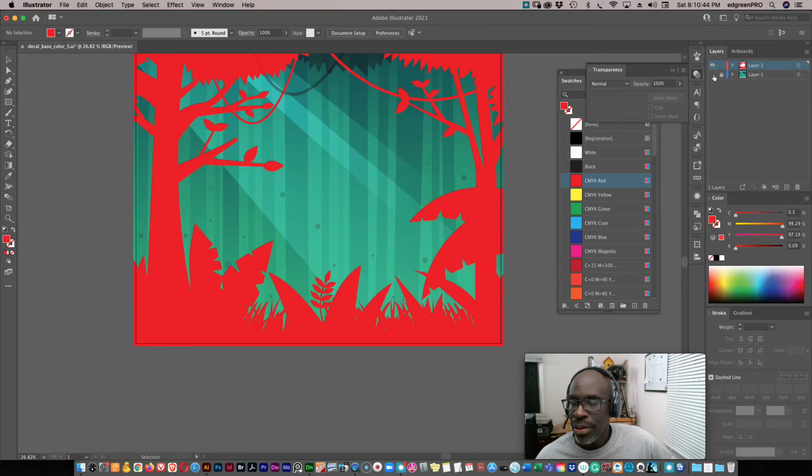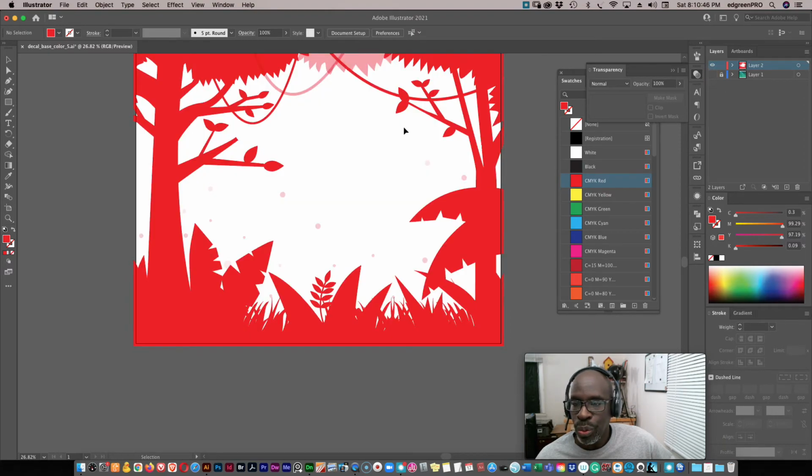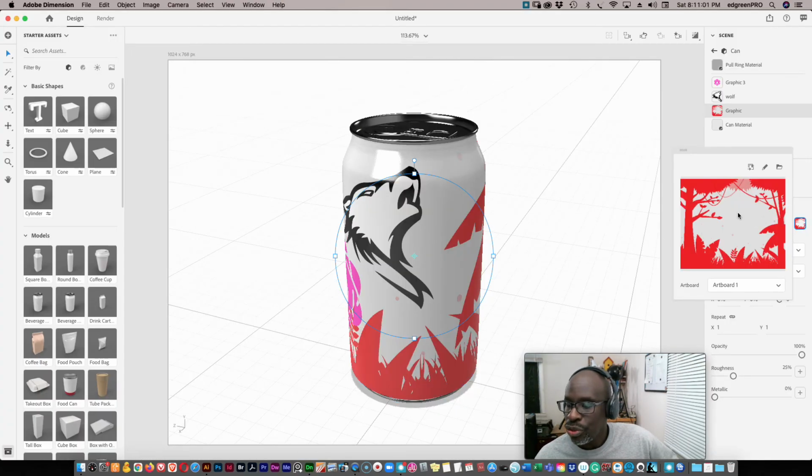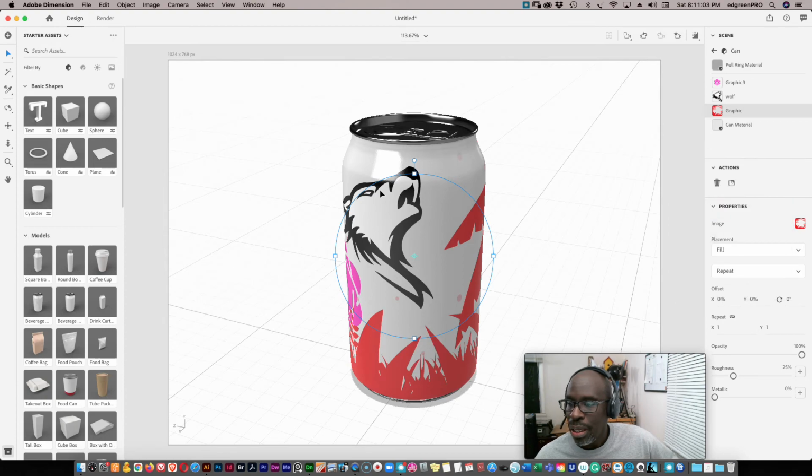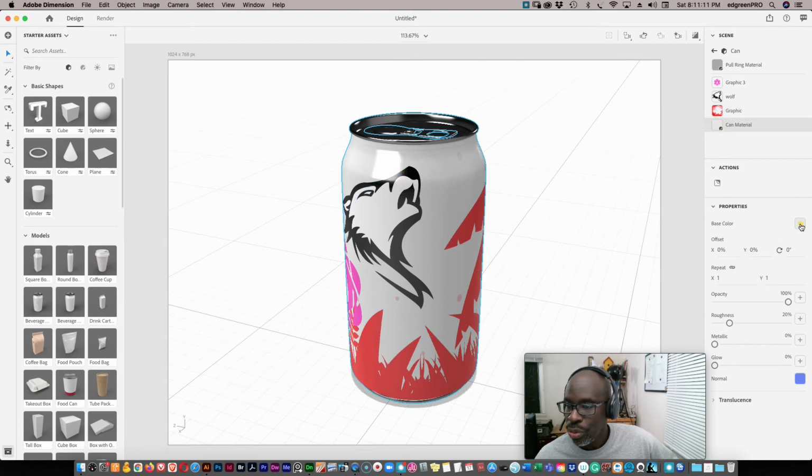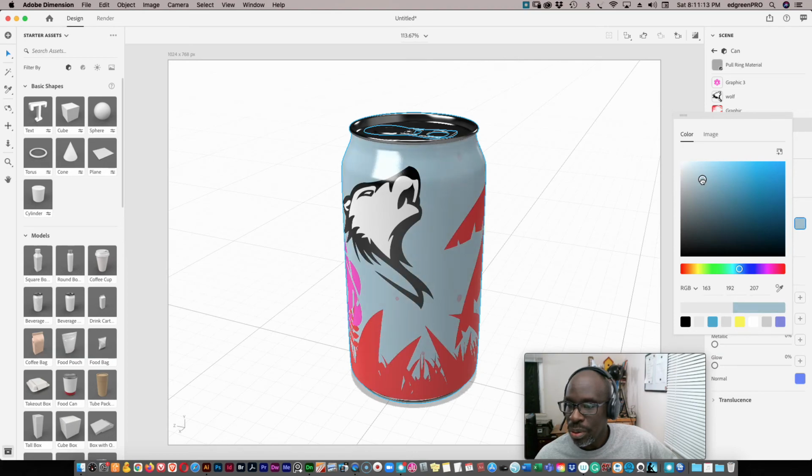Another reason I like to work in Adobe Illustrator for the graphics is that we can easily make changes and see how things look. So we'll save that. Go back over to Adobe Dimension right there. As you can see, the background is gone and our can has been updated. And we can also change this white material to a different color, maybe brighter like that, and see how that looks.